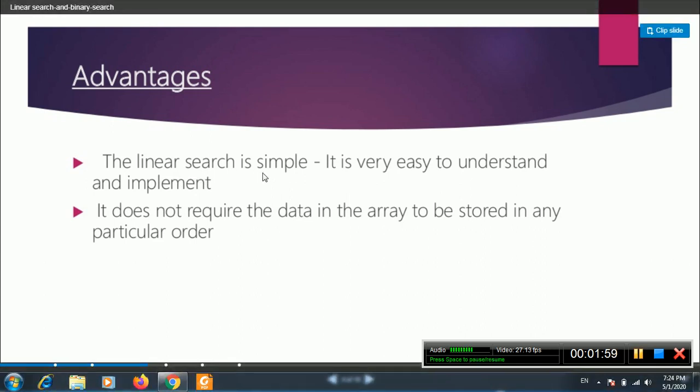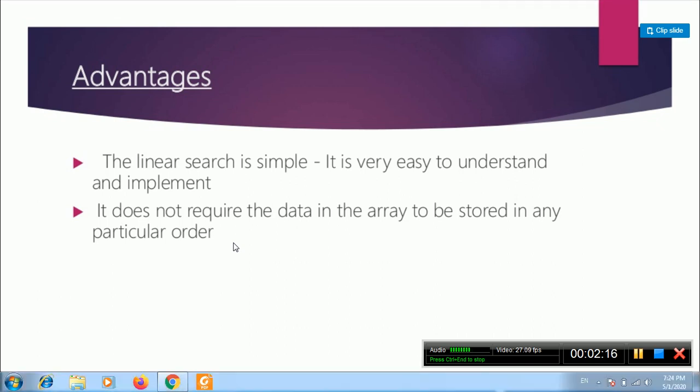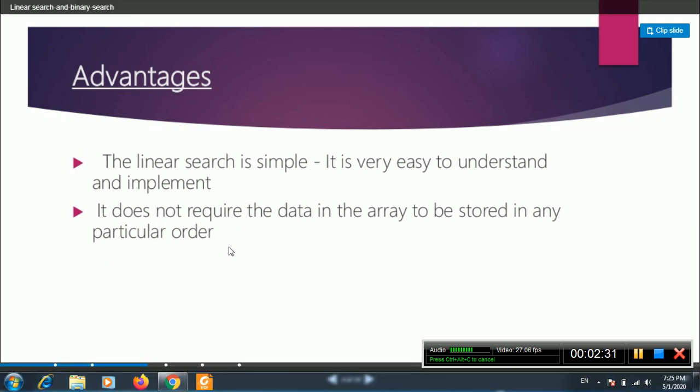Linear search is simple, it is very easy to understand and implement because it is a simple sequential search. It does not require the data in the array to be sorted in any particular order, because in linear search you do not need sorted order. If we are using binary search, then we will need sorted order numbers, either ascending or descending order. So no sorted order is required in linear search.